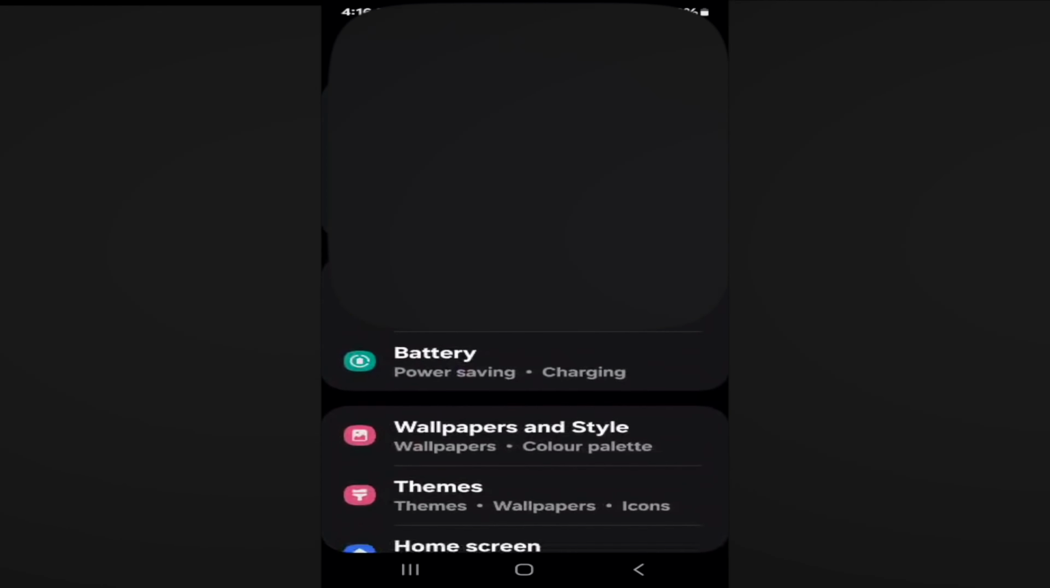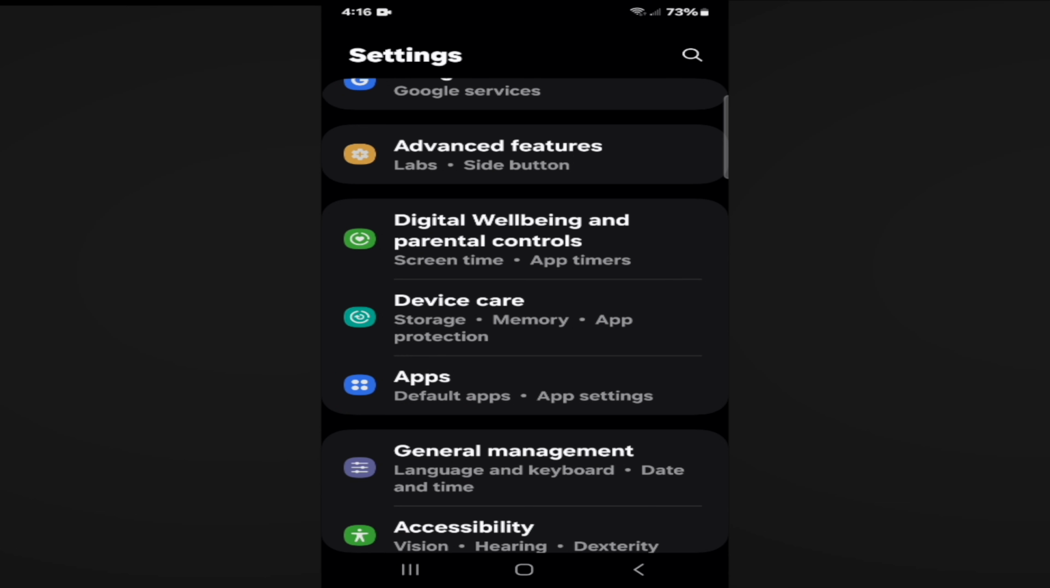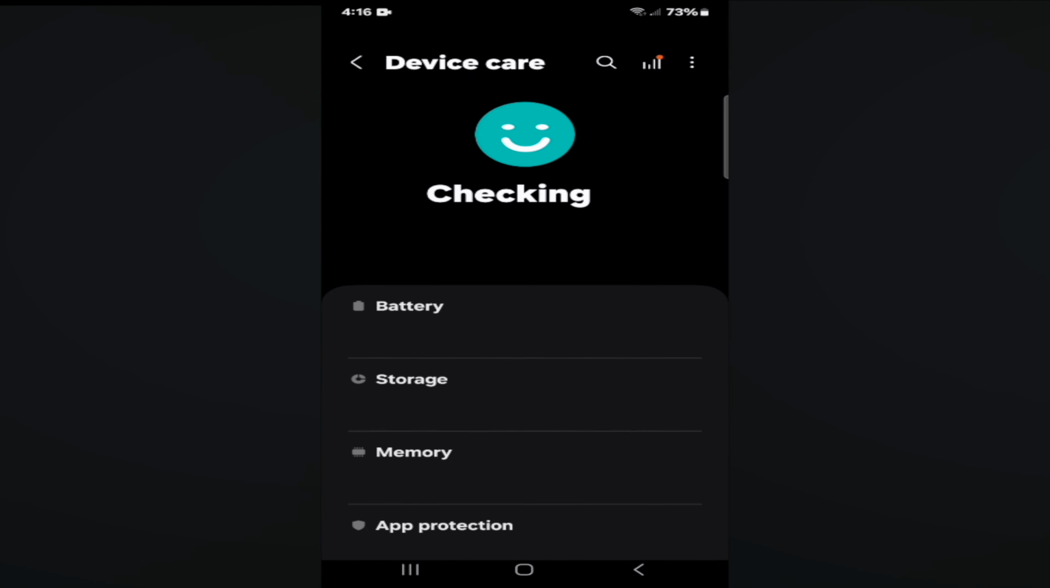So I'm going to scroll down and look for device care. And there's device care right in the middle. I'm going to click on device care now. As I said before, you may have battery and device care, so that would be the one you click on for your particular model of phone. So I'm going to go ahead and click on device care right now.